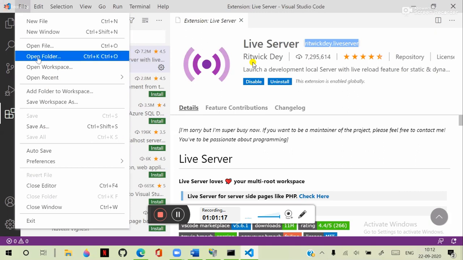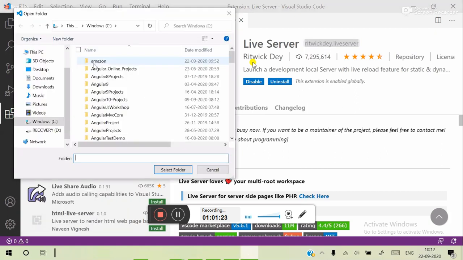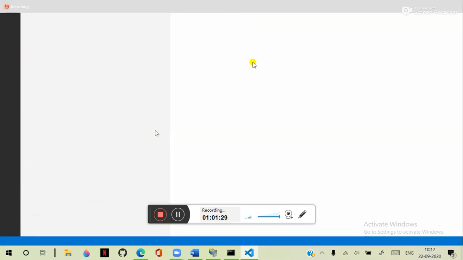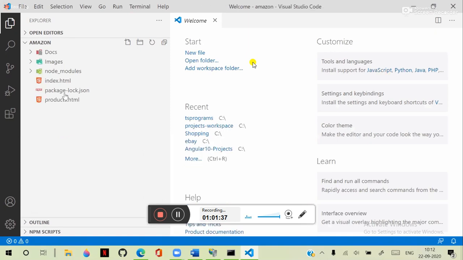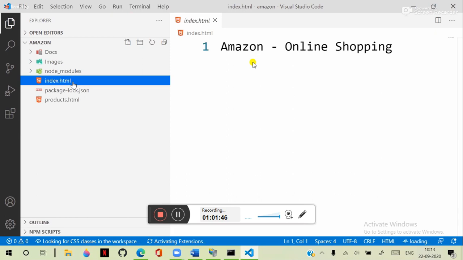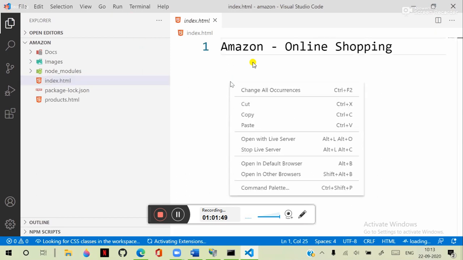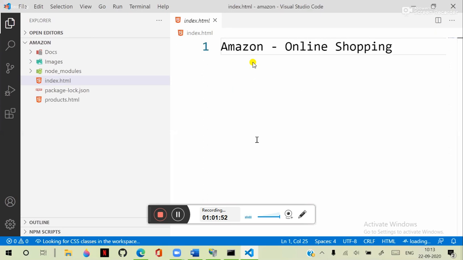What is our project? Go to the file menu, open folder, and the folder is Amazon. That is our C drive Amazon, our project folder. In the project folder, we created some pages like index.html and products.html. Suppose there is index.html. I am right clicking on this page and choosing open with live server. Then automatically it will open a server, start your application on that server, and show the preview.